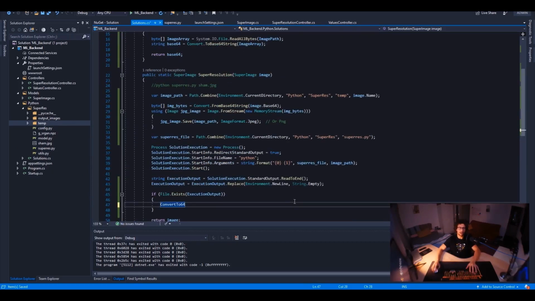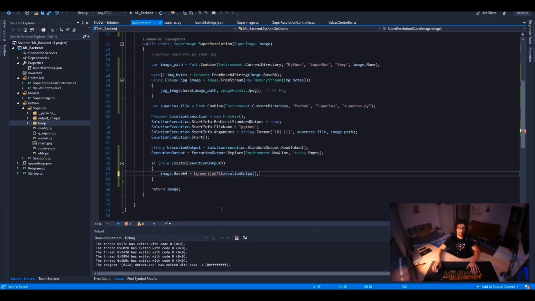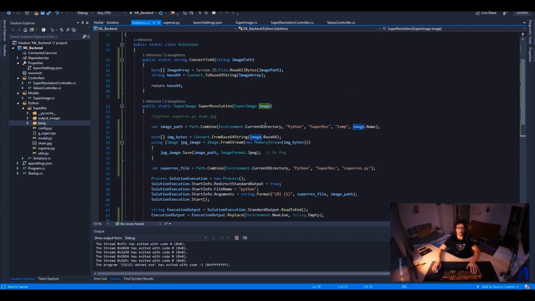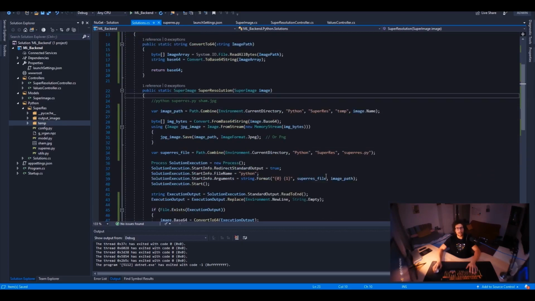So if it exists, we convert it. We do image.base64 equals this, and then we return image. So if it worked, we will have a high-res image. If it didn't, we just return the normal image. Now we are done. Now we have super resolution here.